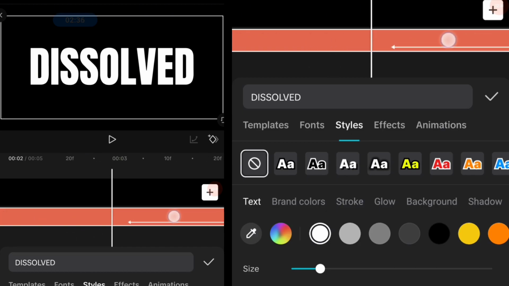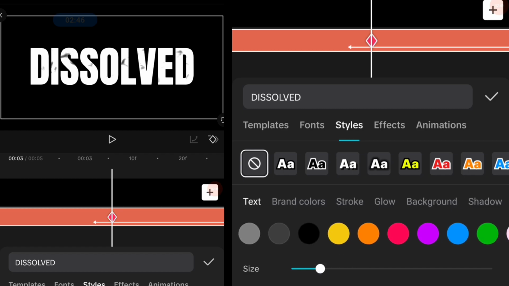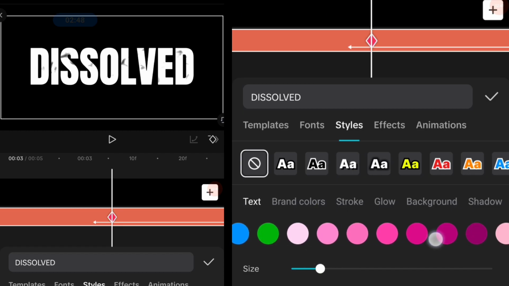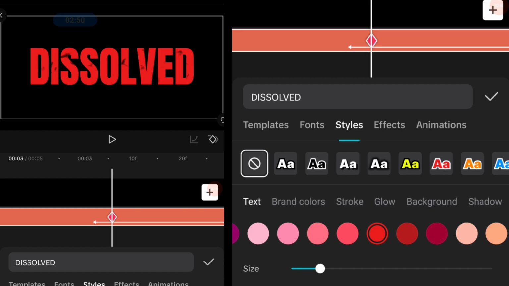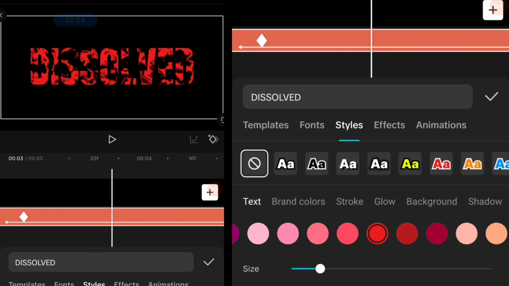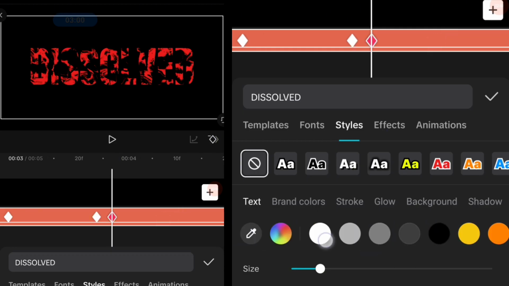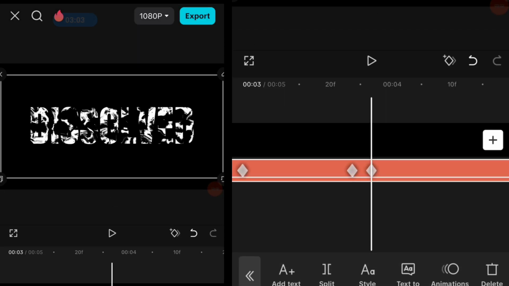Then swipe left again. Here when the text is going to the out animation, I would like to add another keyframe, and then swipe left again, and I'm going to change the color of the text maybe onto a red color, kind of like this. And then on this last second, I would like to add another keyframe one more time, and then change the font color onto white color.